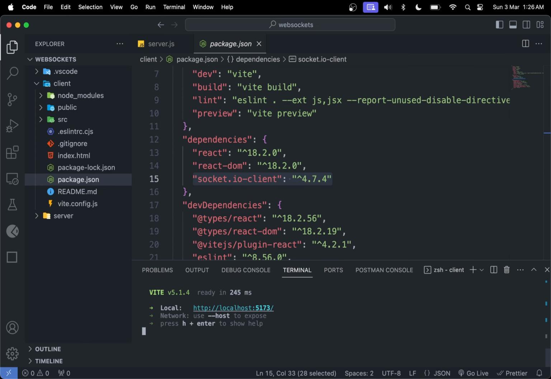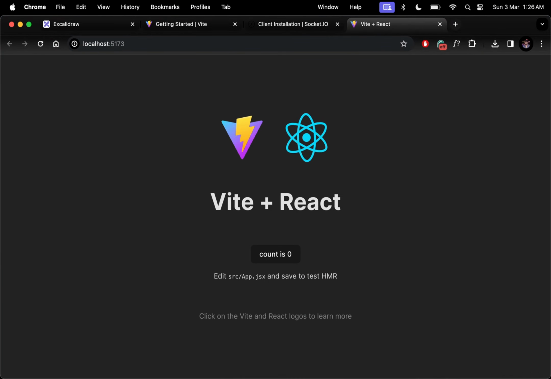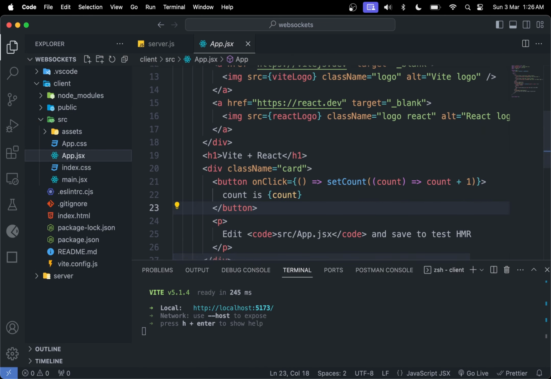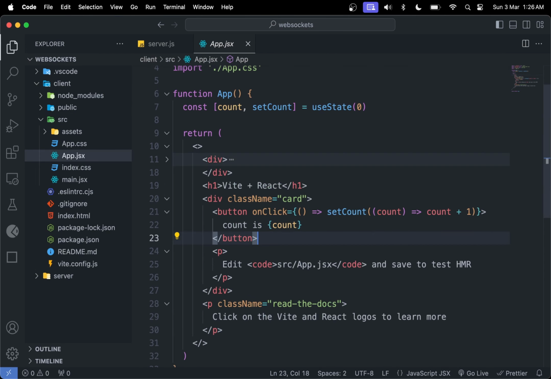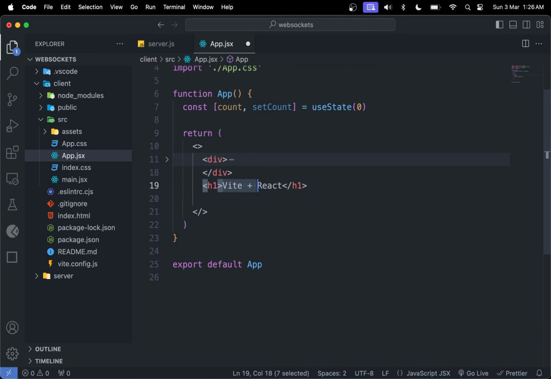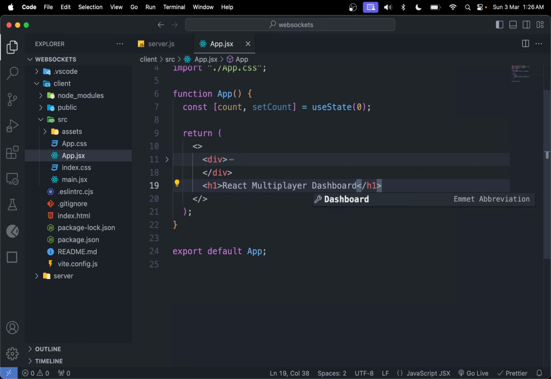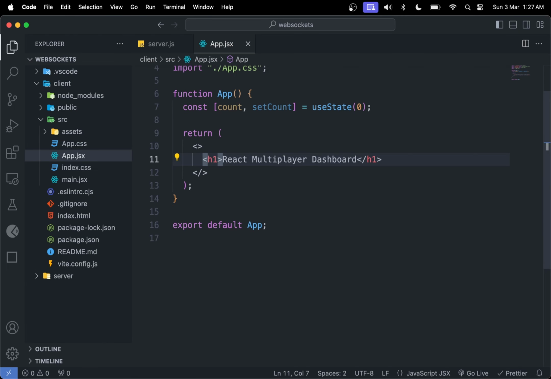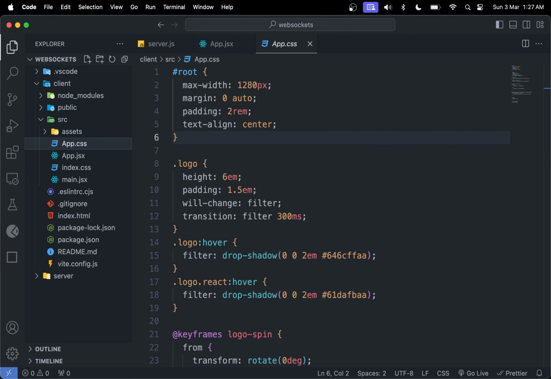It's hosted on this link. If you open this, you will see this. Now let me clear some things from App.jsx, these things. Just let me clear this and rename this to, let's say, React multiplayer dashboard. Save, and we can see we also don't need this, so remove it. We only need this, and this h1 that we're having. The styles are inside App.css.